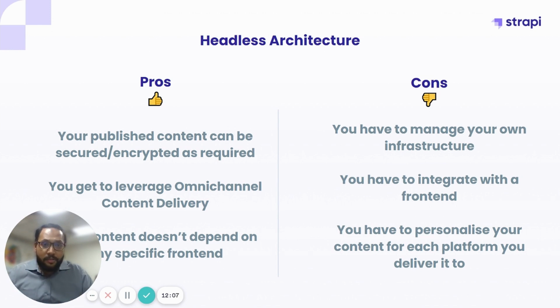Yeah, and there are a few cons about it. We have to manage the server actually. You have to manage your own infrastructure. With that, what we mean is that you have your own cloud provider where you will be hosting your Strapi application, you'll be hosting your front end application, you'll be having a database over there. So that is what you will be doing by yourselves. You will have to integrate your front end with the Strapi APIs by yourself.